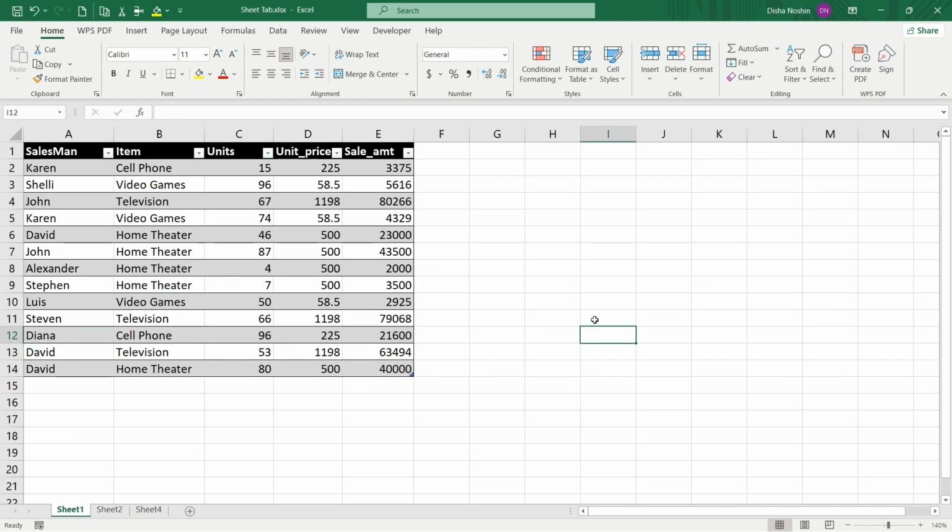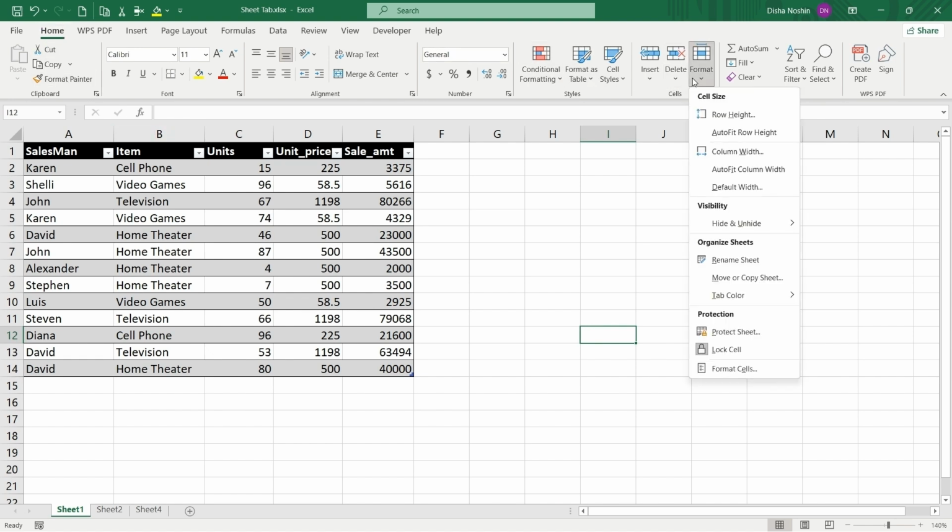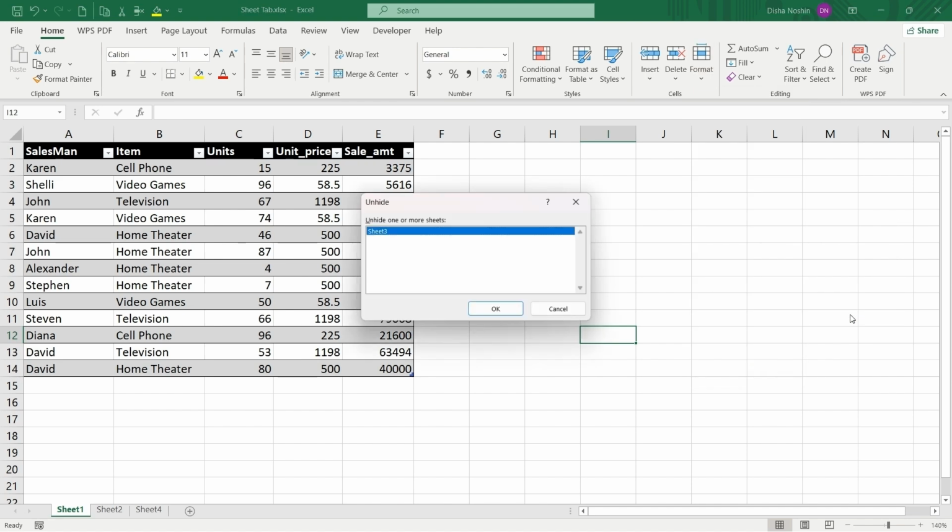Besides the right-click contextual menu, the Unhide dialog box can be accessed from the ribbon. Go to the Home tab and then in the Cells group, click on Format. Here you'll find Hide or Unhide under Visibility. To unhide a sheet, click on Unhide Sheet. Here in the Unhide box, select the sheet you want to display and click on OK.